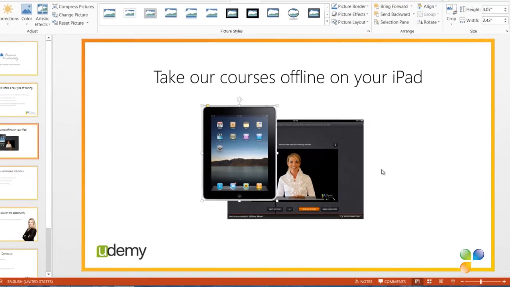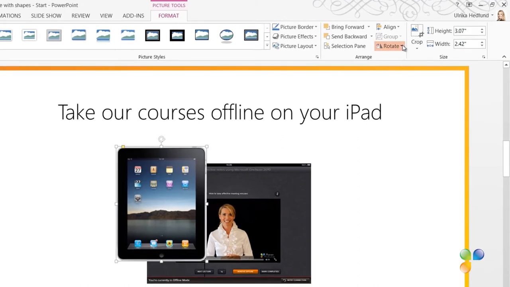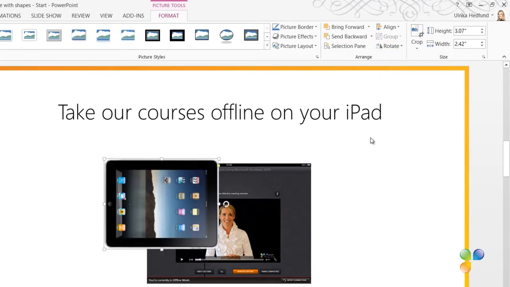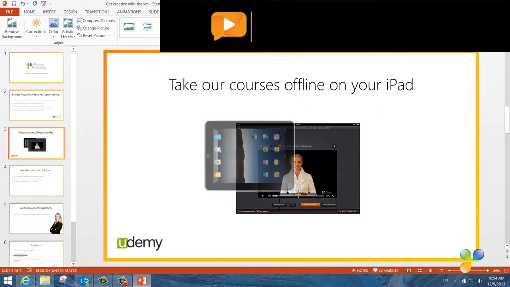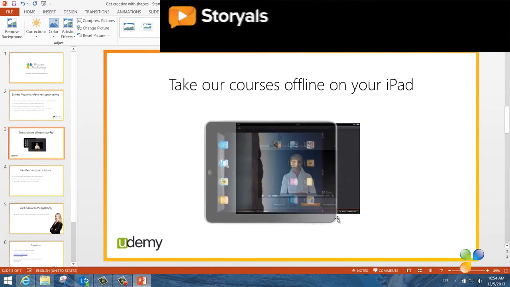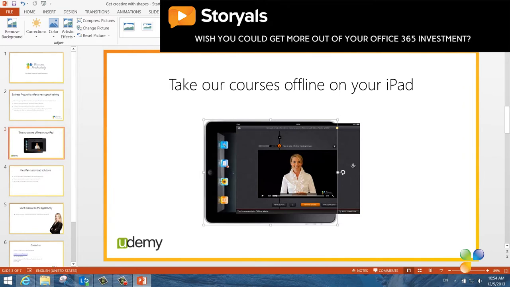Now I'll rotate the picture by going to the Format tab, Arrange, and then clicking Rotate 90 degrees. I'll send it back one layer by clicking Send Backward and then Send to Back. I'll make it a little bit bigger by pulling the bottom right corner. If you hold down Shift when you resize, you make sure to keep the proportions of your picture.